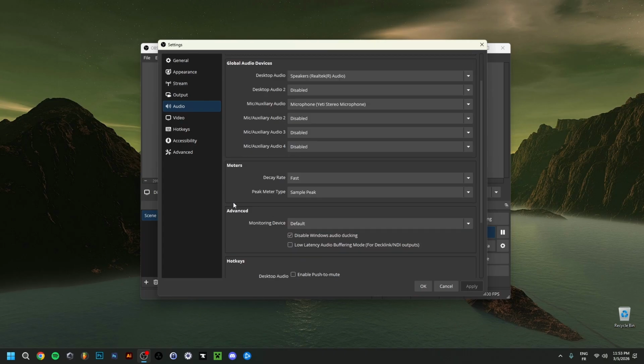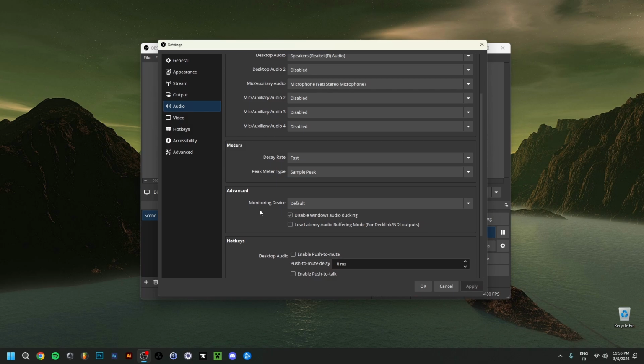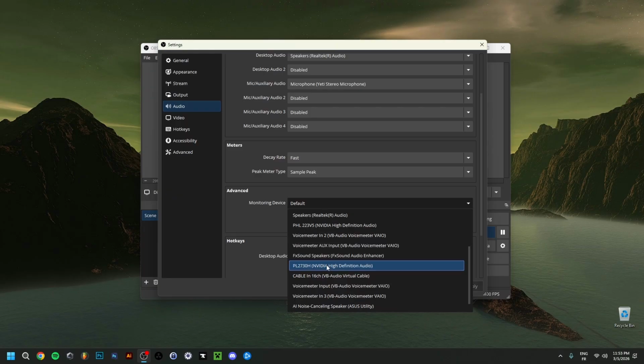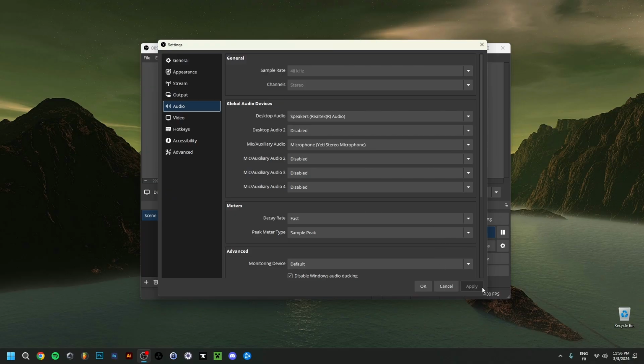Then if you go down to advanced, that step is also quite important: you can choose a monitoring device, so where you actually want to keep an eye on the audio. Here you can select any software that you can use to monitor the audio separately. Whenever you're done in the OBS settings, at the end of the page, make sure you click apply, and then you click OK.